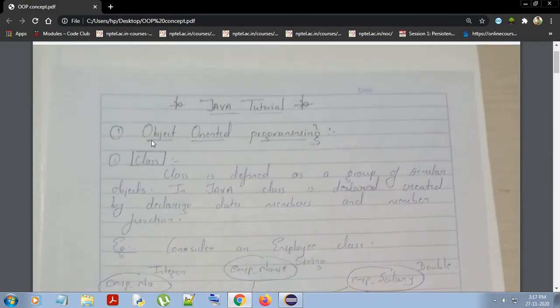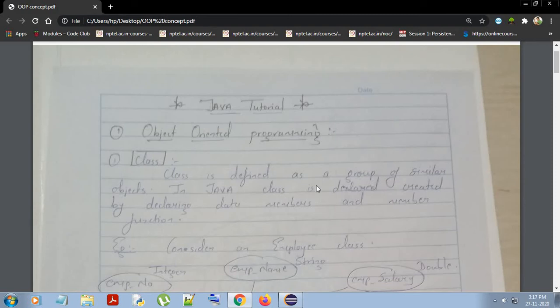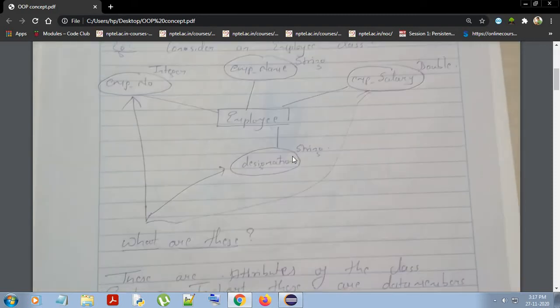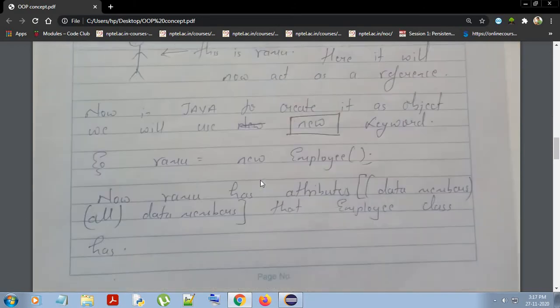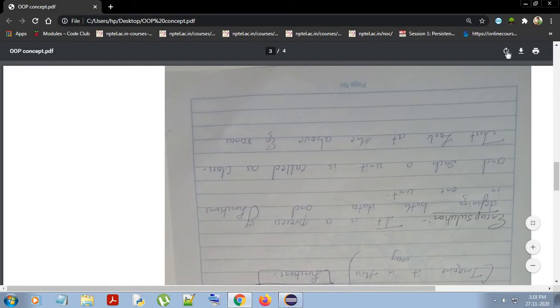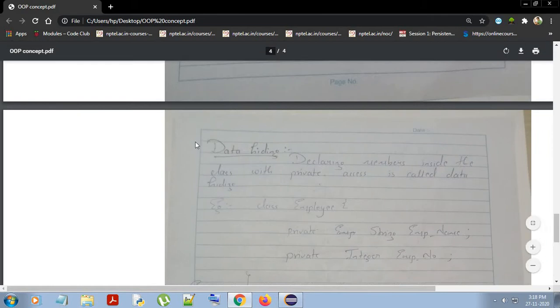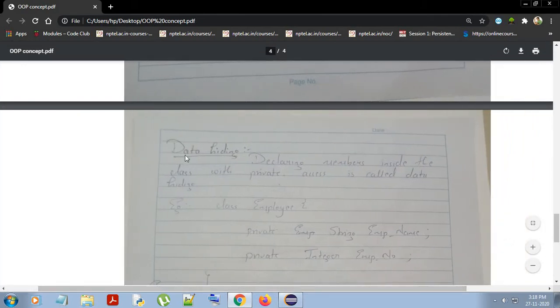Now what is object oriented programming in Java? First of all we will target some fundamentals of object oriented programming. What are the fundamental concepts? It includes class, object, and next it includes encapsulation. What is encapsulation all about, and then we will talk about what data hiding is all about. So let's start and explore these concepts.